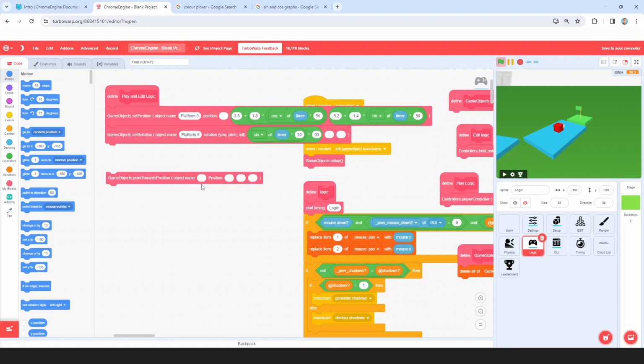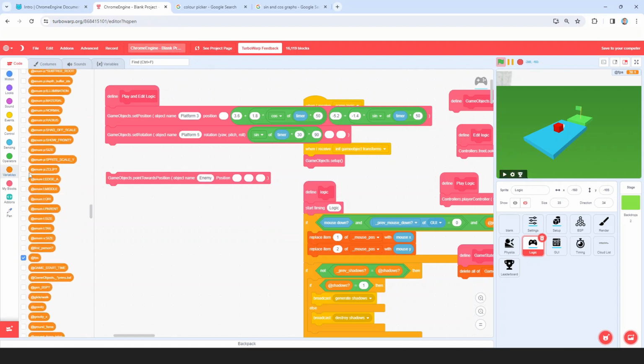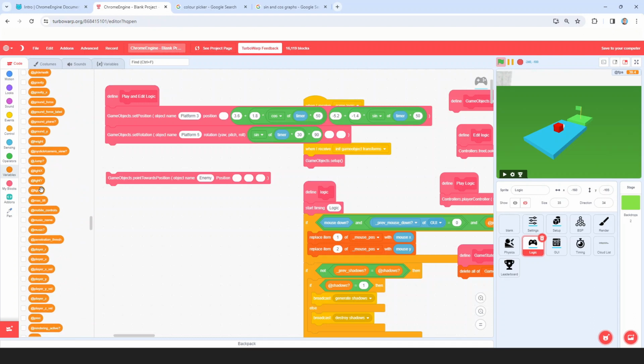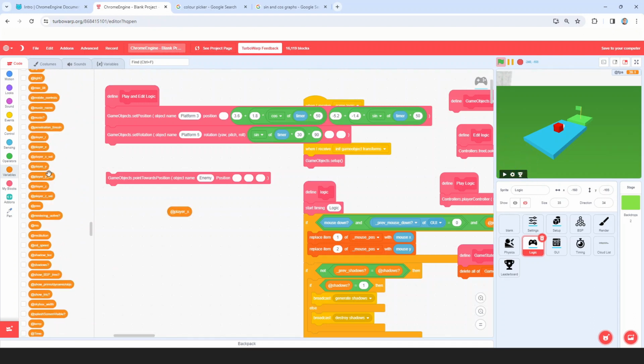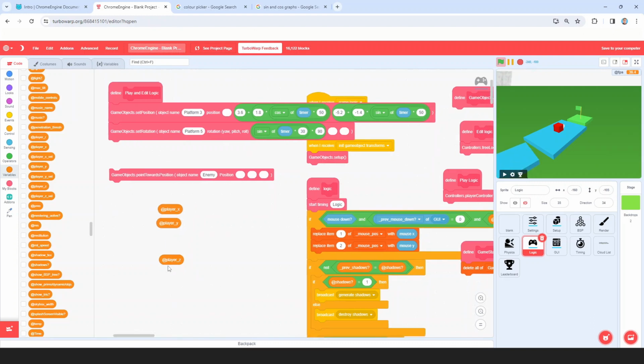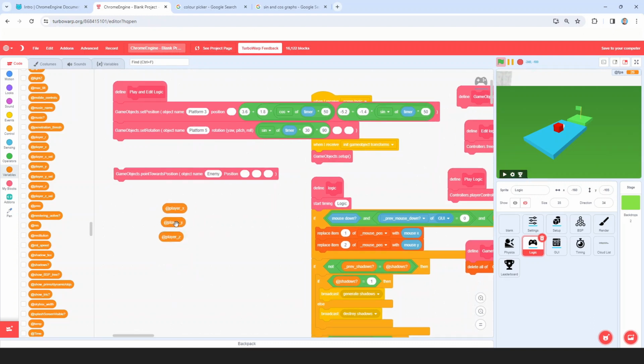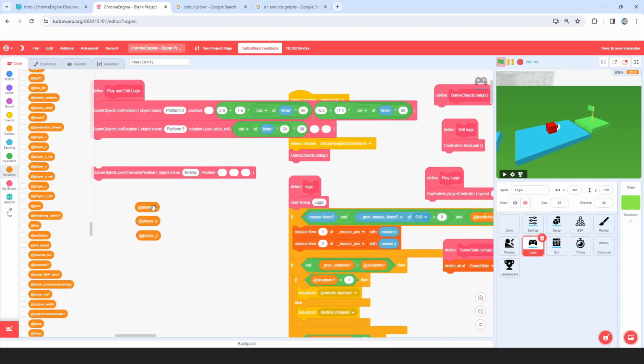In this case, we take the enemy position. In ChromeEngine there are these 3 special variables. They're called, let's see if I can find them, player X, player Y, player Z, and they store the current location of the player. Or if you're in edit mode, the camera's location is what these player variables will represent, which is really useful for testing in edit mode. It's the reason I'm using GameObjects to point towards position instead of point towards object. So we can put these in.